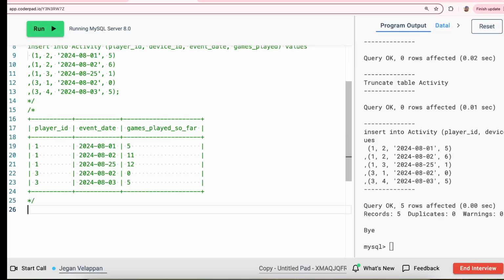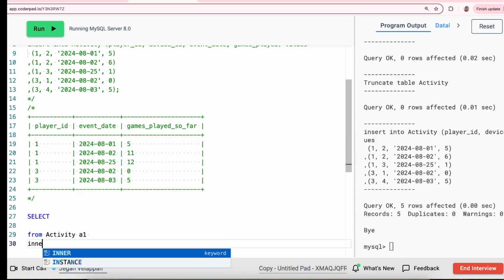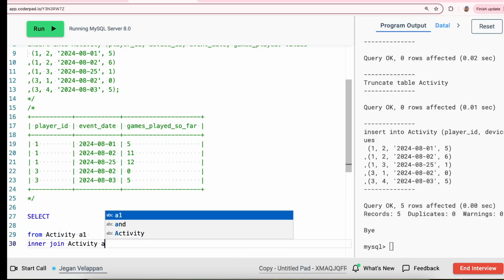Let's start with the self join: select from activity, say A1 here. We are going to join the same table, activity A2.